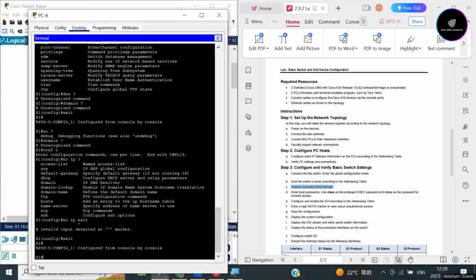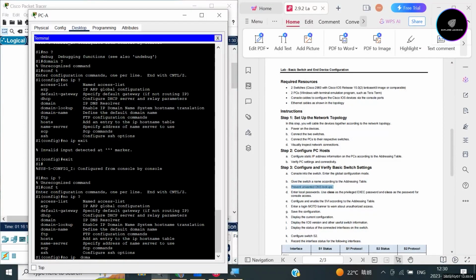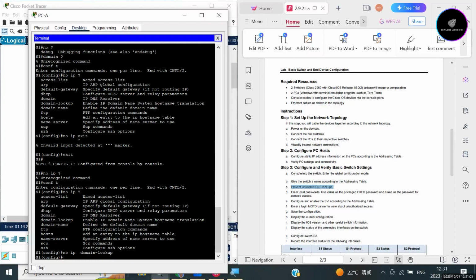To do that, we use the command no ip domain-lookup. Once you do this, press the enter key or the return key. So this is done. No ip domain-lookup means you cannot use the IP address to retrieve the domain name. Let's go to the next instruction.